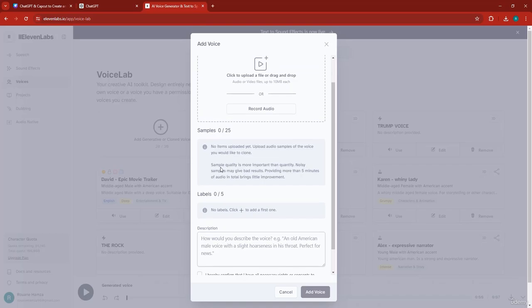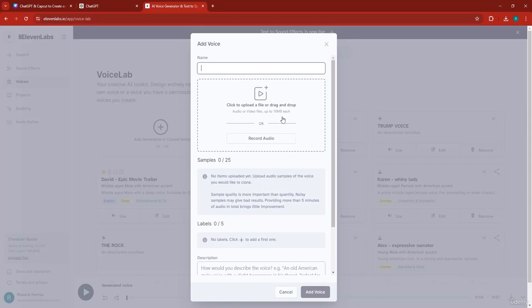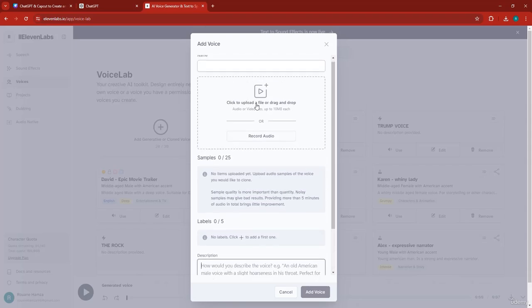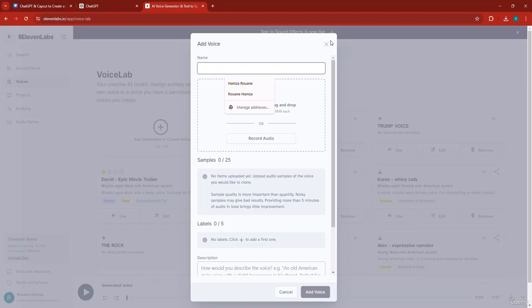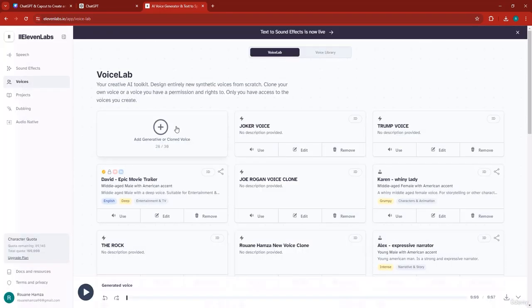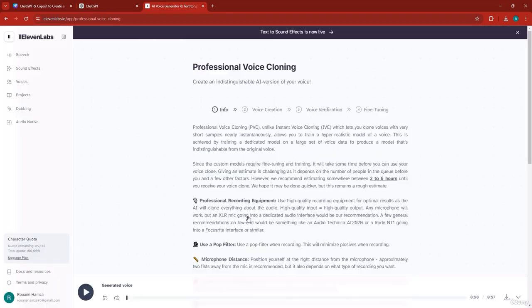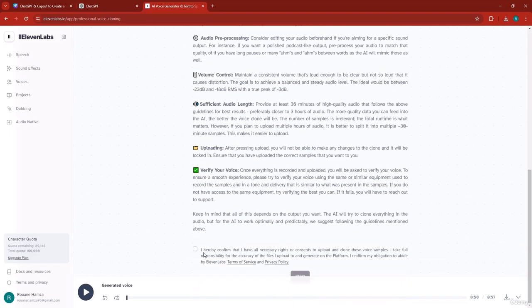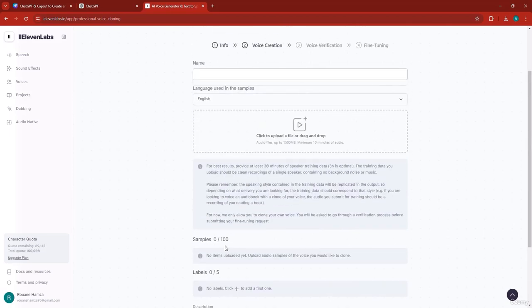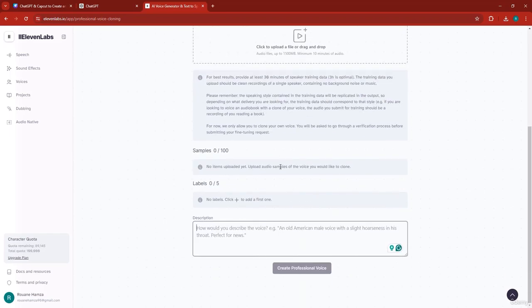And you can upload these particular voices. They should not be more than 5 minutes of audio in total, and it shouldn't be more than 10 megabytes in size per file. And you can describe this. You can add a name to your clone, and then add the voice. Or you can create a more professional clone using professional voice cloning, which also requires you to confirm this, and you can get started. And you can add up to 100 audios, up to 3 hours of content of yourself talking. Minimum is 30 minutes, but that will create a great voice clone for you.